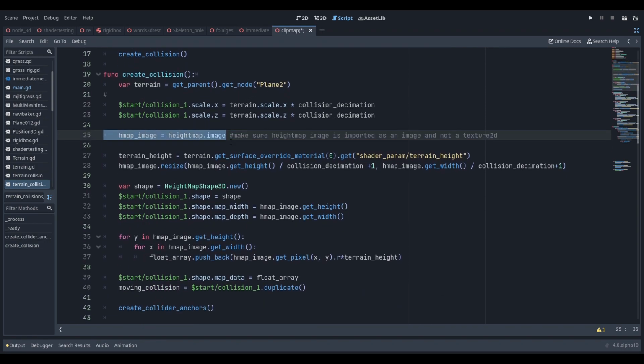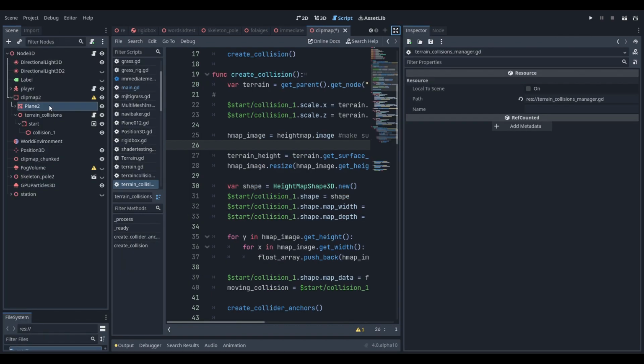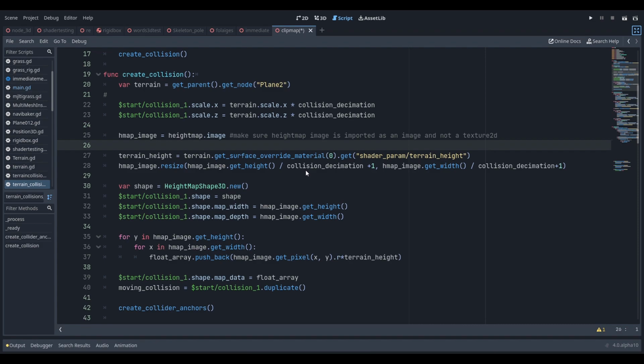Okay, next we need to get the actual height map image. For this to work, you need to make sure that you import the height map image as an image, not as a texture. We also need to know what the height of the terrain is. This is the exact same value that you used in your vertex shader to create the terrain displacement in the first place.